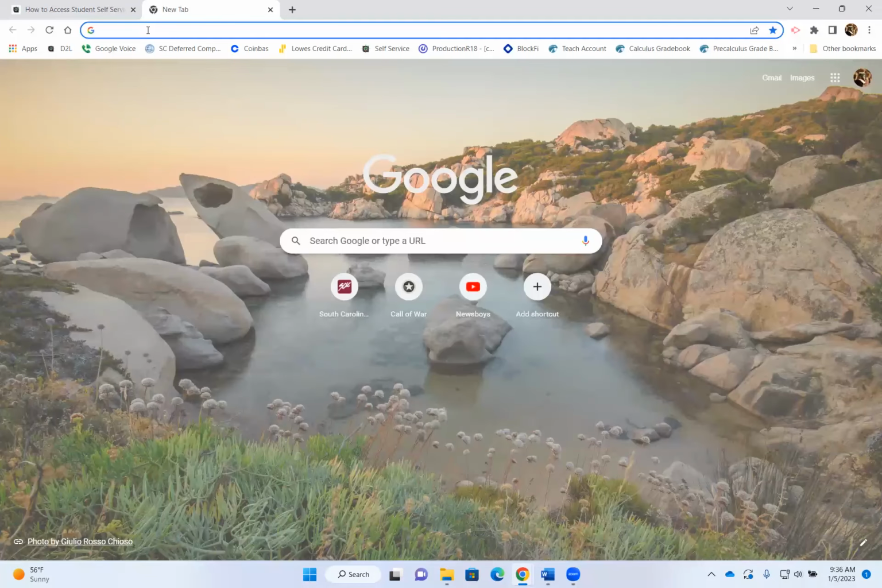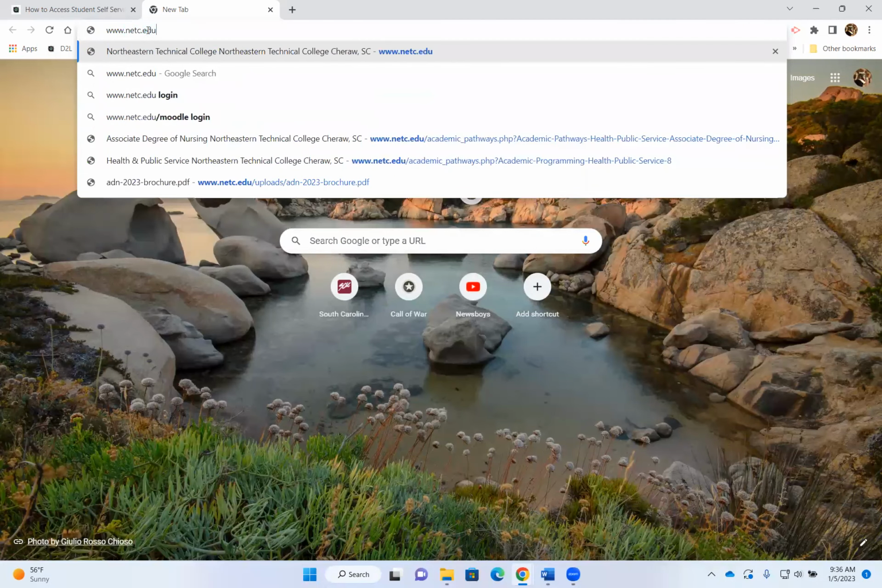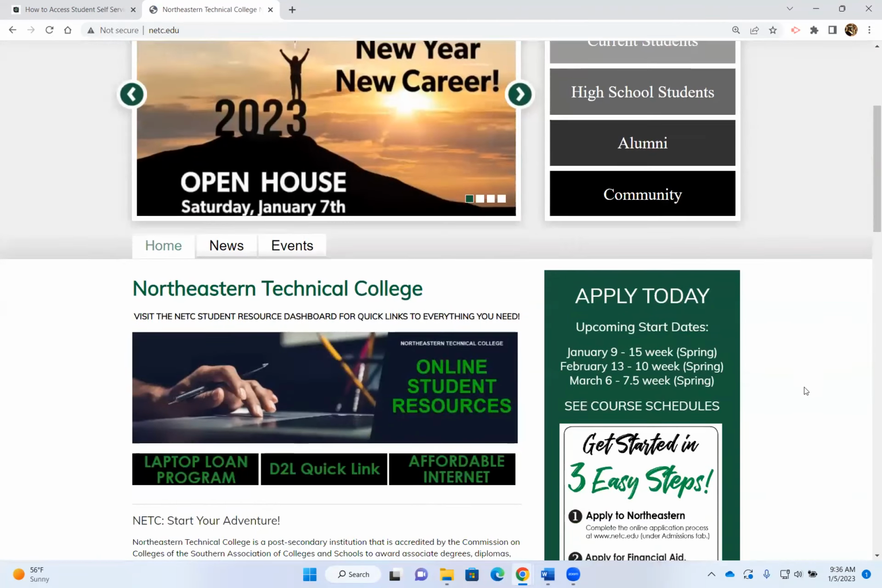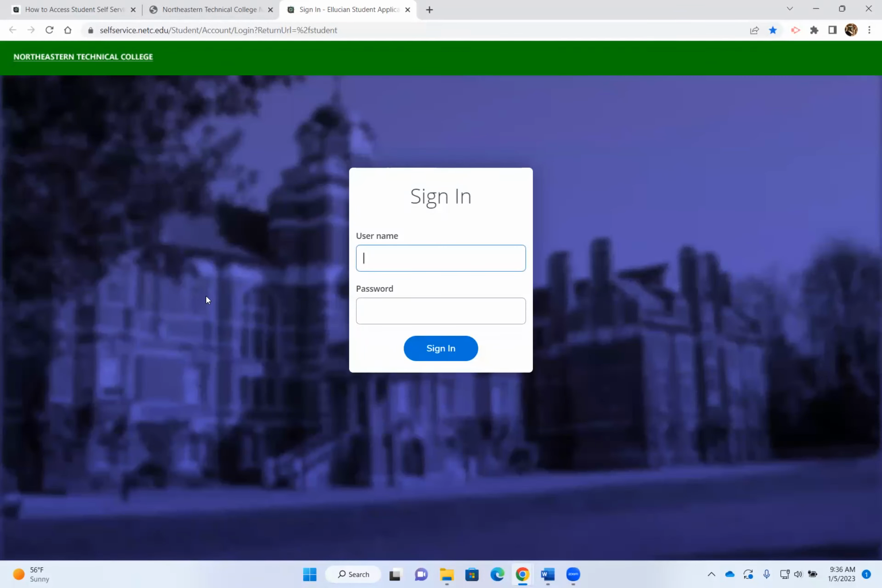So to get to your student self-service, go to our school main website, www.netc.edu. All right, when you come to the main page, scroll down a little bit, and it's right here, your student self-service. Okay, so same login as how you log into D2L, basically. First initial, last name, and whatever the password that the school provides you with. Which is also the same password as you log on to your office.com, your student email account.